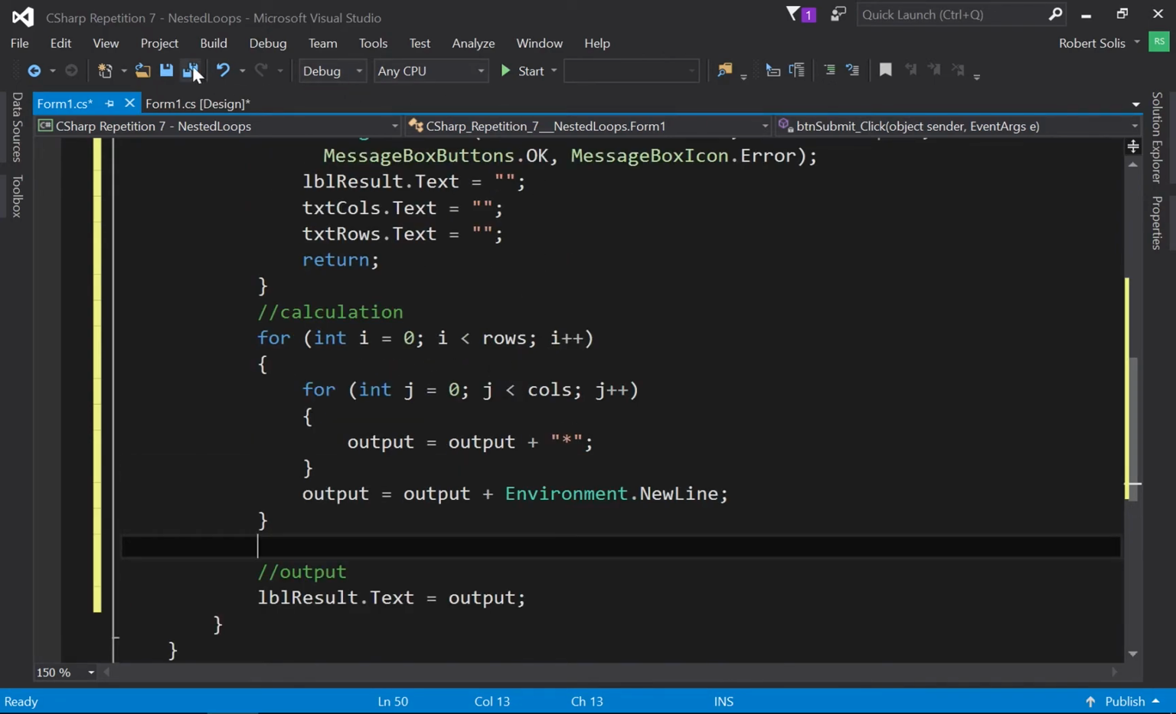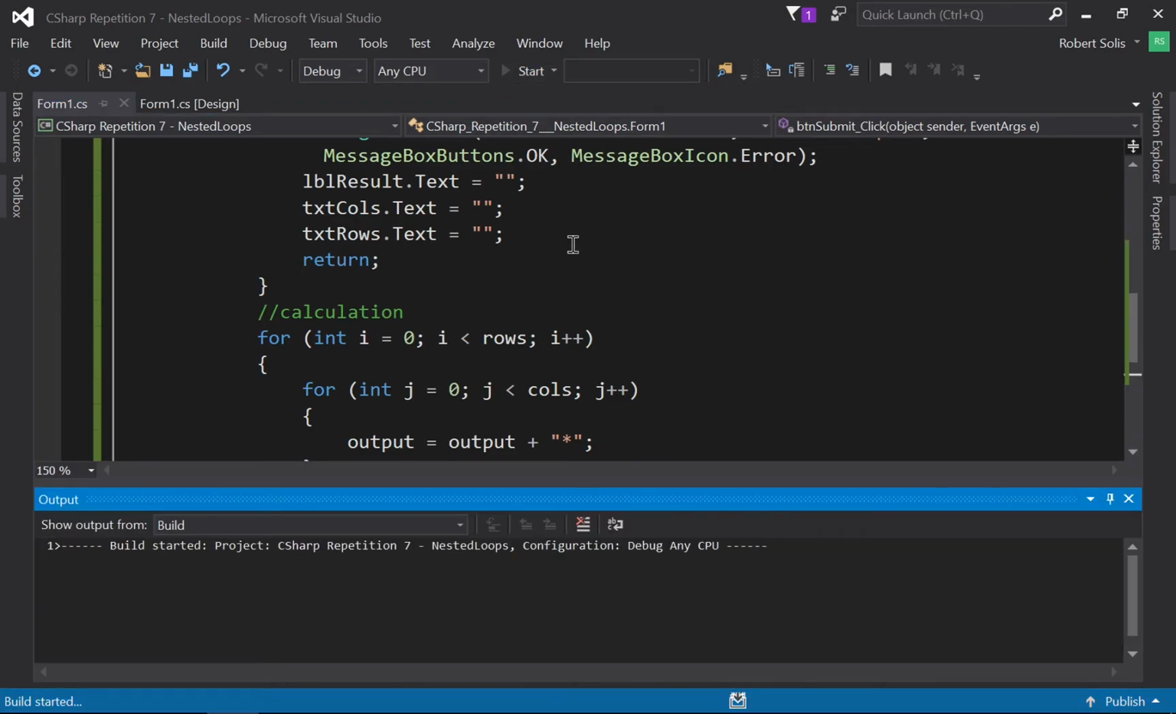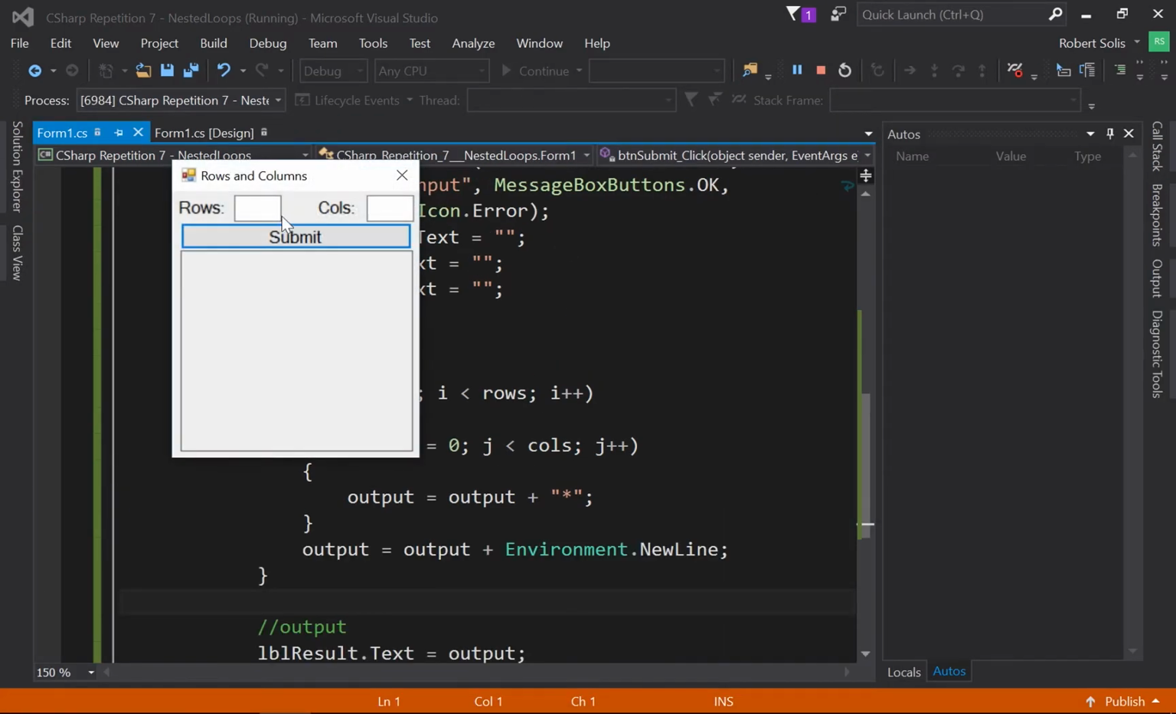So let me save my work. I'll click Start. And let me say 3 rows and 4 columns. What does that look like? So 3 rows, 1, 2, 3, 4 columns. Looks pretty good. How about 6 rows and 6 columns, for example? Okay, 1, 2, 3, 4, 5, 6 rows and 1, 2, 3, 4, 5, 6 columns. Yep, looks good.